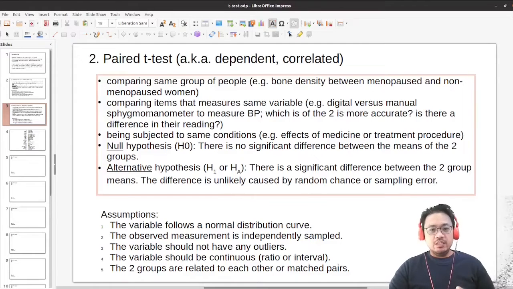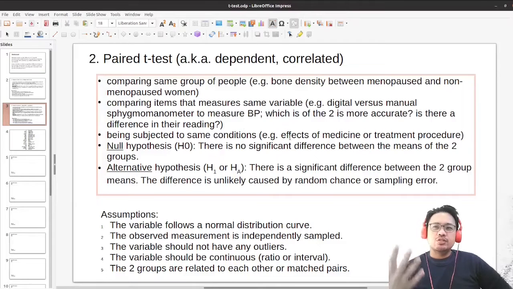Is there a difference in the reading if you use digital versus manual sphygmomanometer? Which of them is more accurate? Is it the manual or the digital device? Another example is being subjected to same condition. Like two groups are taking medicine or belonging to treatment procedures like surgery. So it is the same person, but they are receiving different modes of treatment.